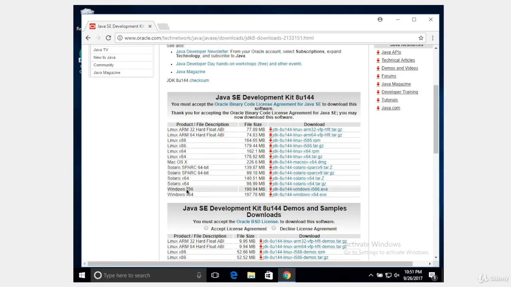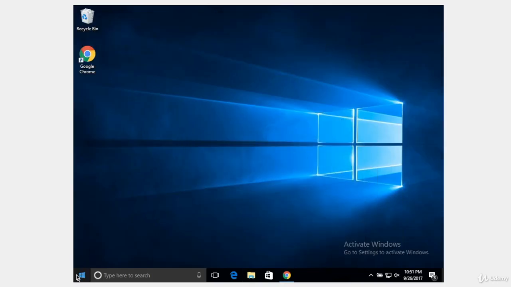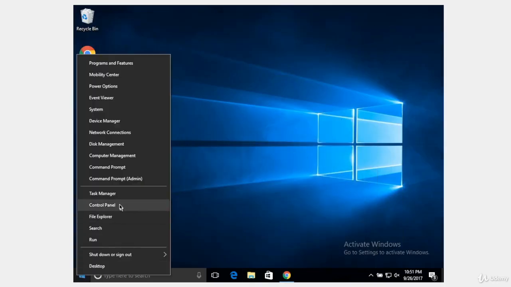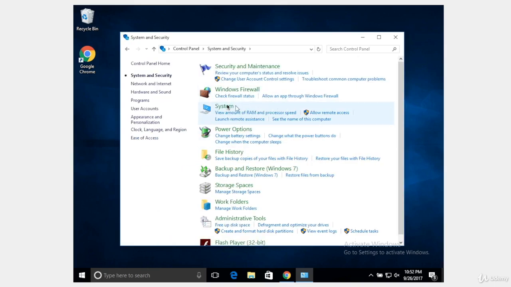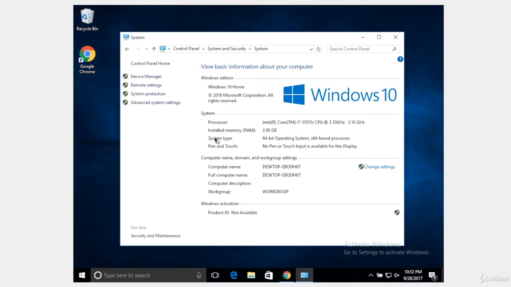Based on your operating system, you click on the matching link. Now you have Windows x86 and x64. How do you know what your operating system is? That'll be your next question. One easy way is to minimize this, right-click here, go to Control Panel, then System and Security, and System. It will tell you the system type: 64-bit operating system, x64-based processor. That means I'm using a 64-bit operating system.